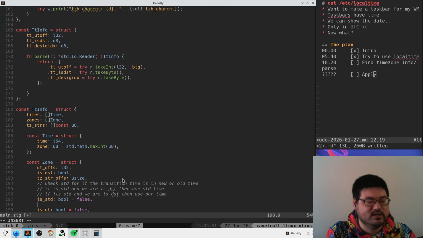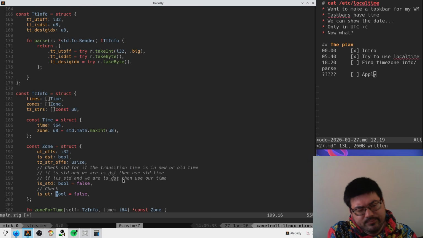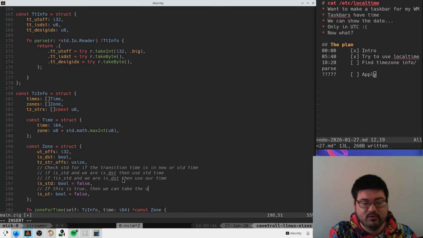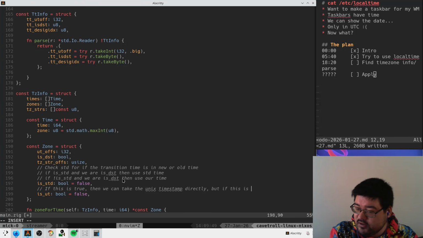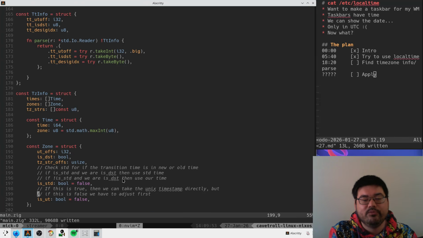And then is UT is for if this is true, then we can take the Unix timestamp directly. But if this is false, we have to adjust first, right? We need to apply the UT offset to the Unix epoch to check.